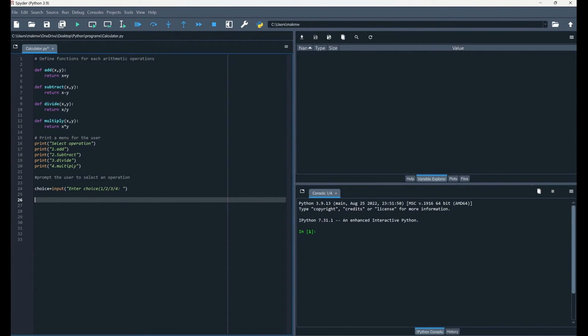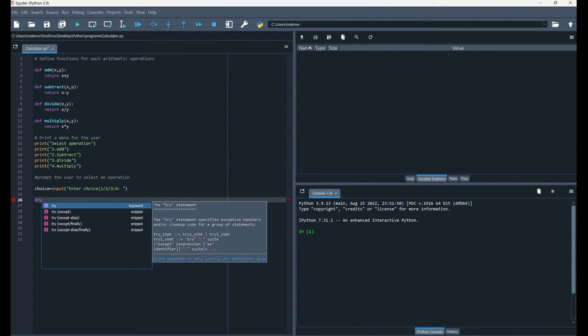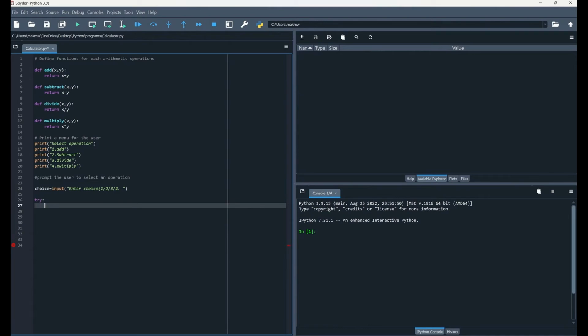So to ensure that they don't do that, we need to anticipate some exceptions or errors, and we're going to use a try except block. So we say try, and then under the try block, we can put a comment and say prompt the user to enter 2 numbers.